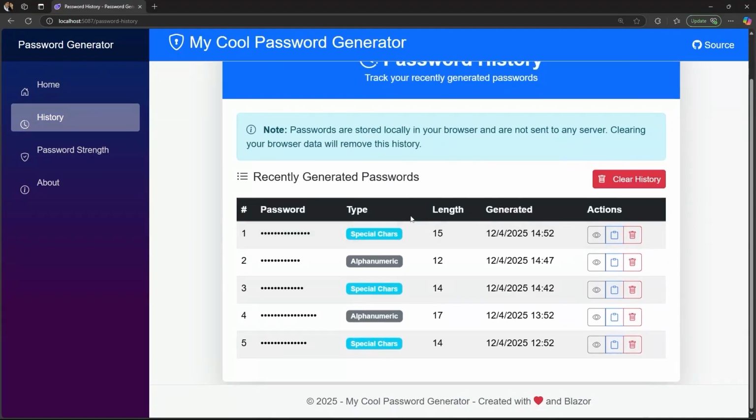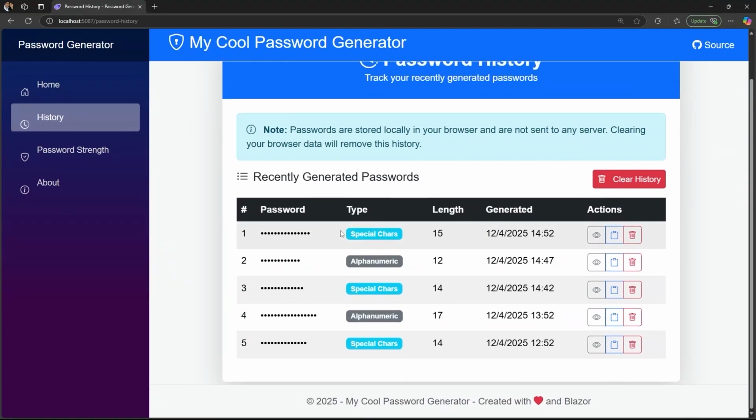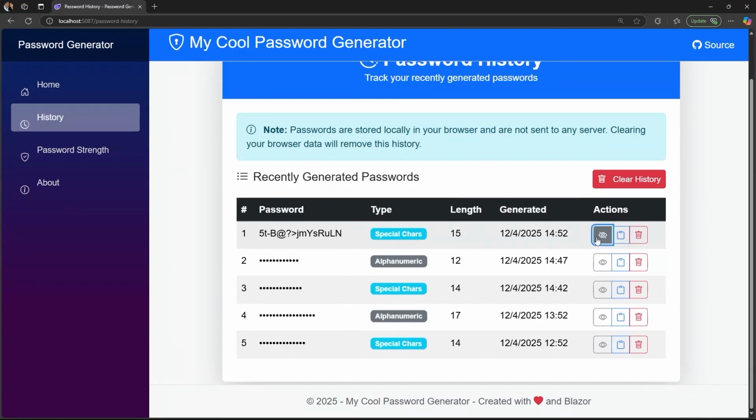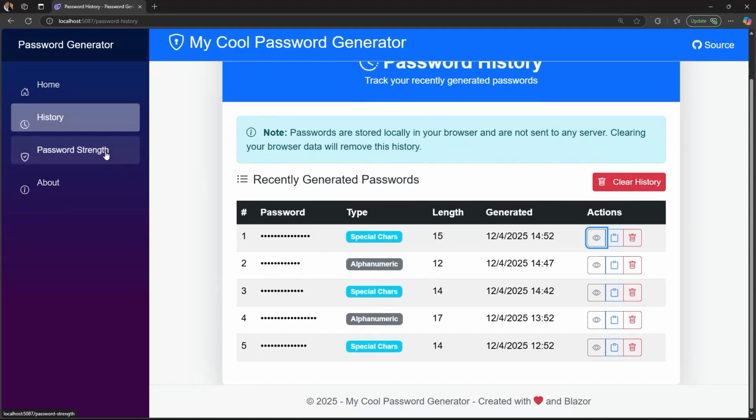We have another nice table that is using Bootstrap, surely behind the scenes, showing us the passwords that have been generated and when they were generated. We can perform actions like revealing the password, copying the password, deleting the password, clearing the history, etc. I find this password generator truly amazing.